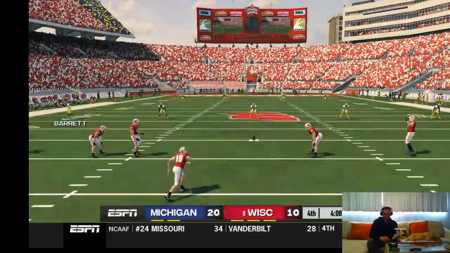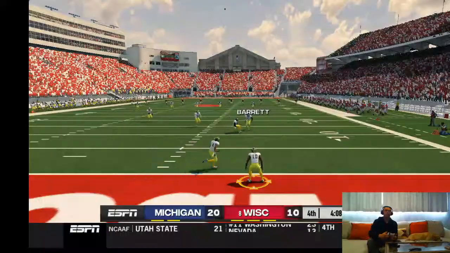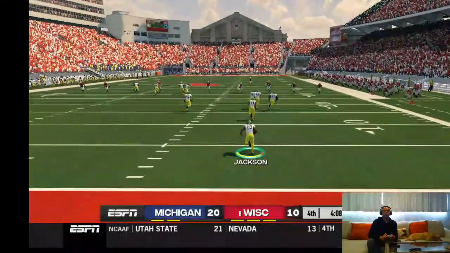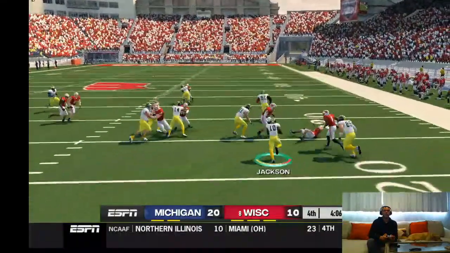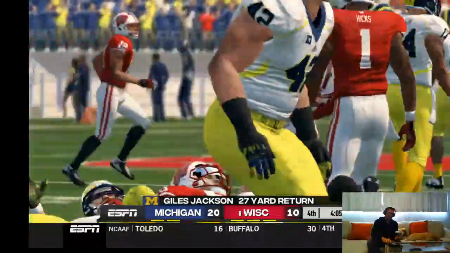Looks like they're ready for the kick. Nice kick, plenty of distance. He's to the 20. Ooh, good block. Tackle made at the 26-yard line.